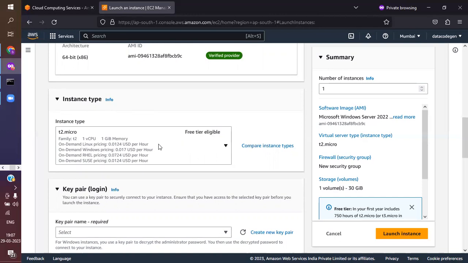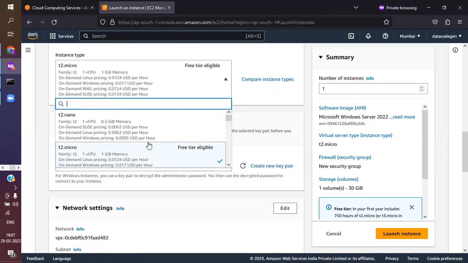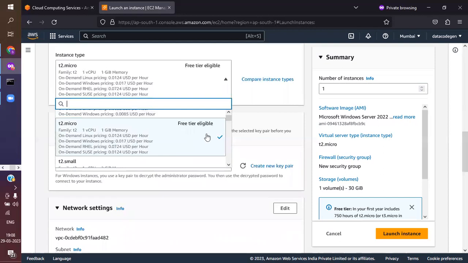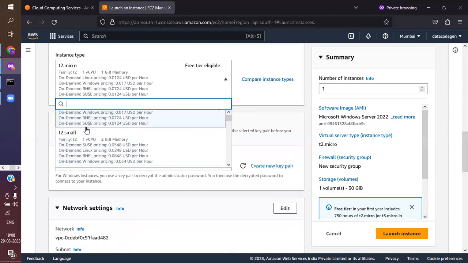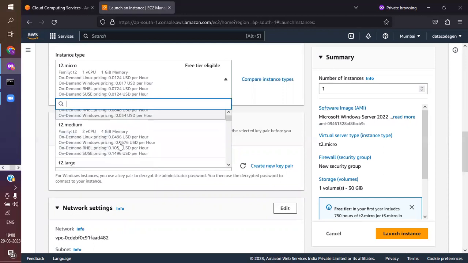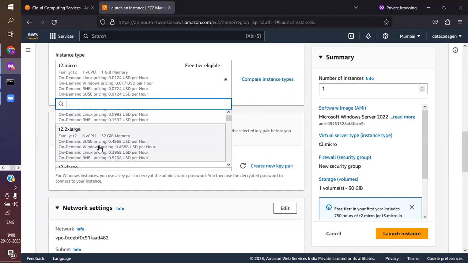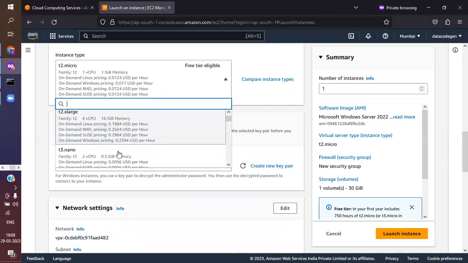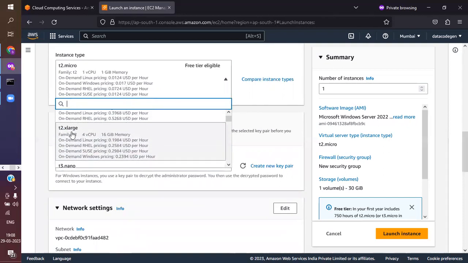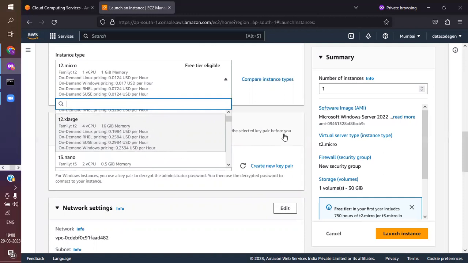Okay, according to the requirement, you can choose one of the instances, but for now we are doing this only for learning purposes, so we are using the free tier eligible t2.micro. If you want more memory or more storage, you can choose one of them according to the requirements of your project. If you can see here, the T2 xlarge has 4 CPU and 16 GB RAM, and you can choose whatever storage you want.